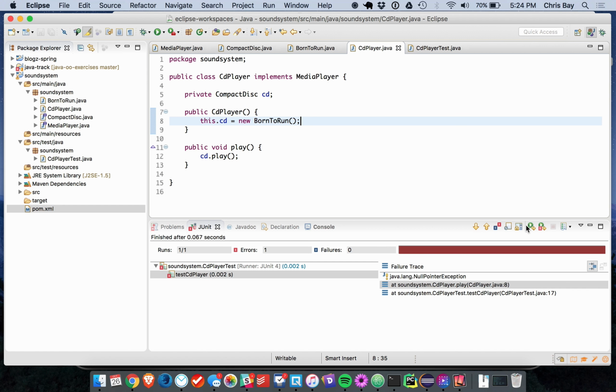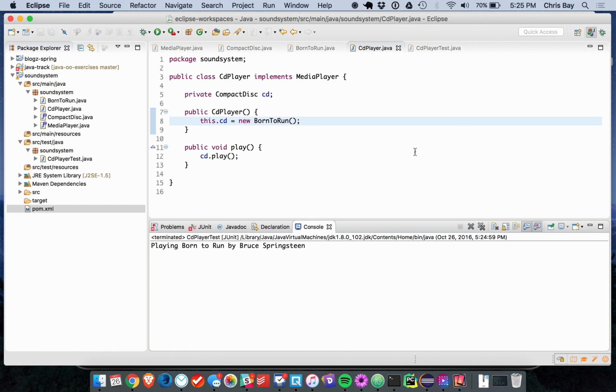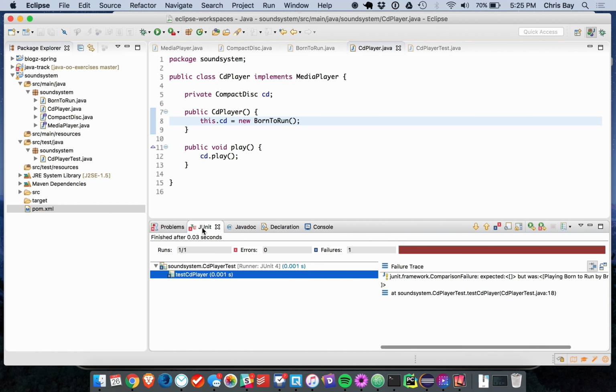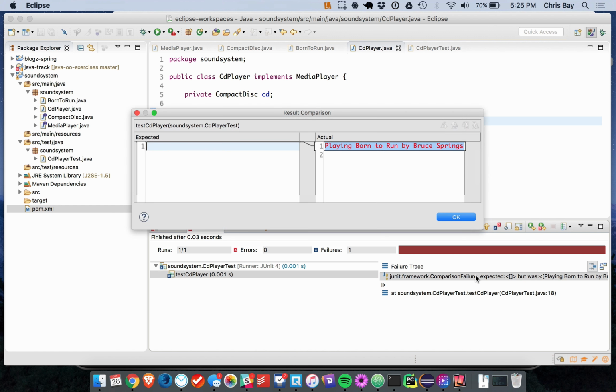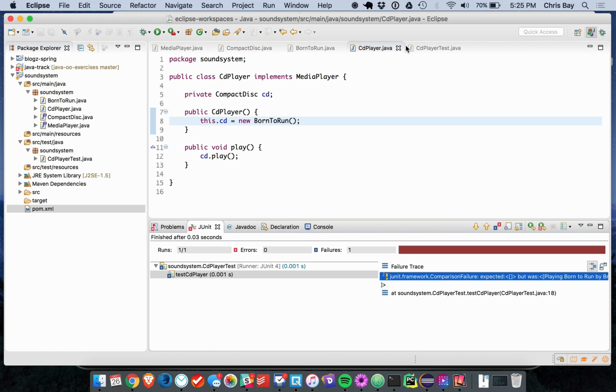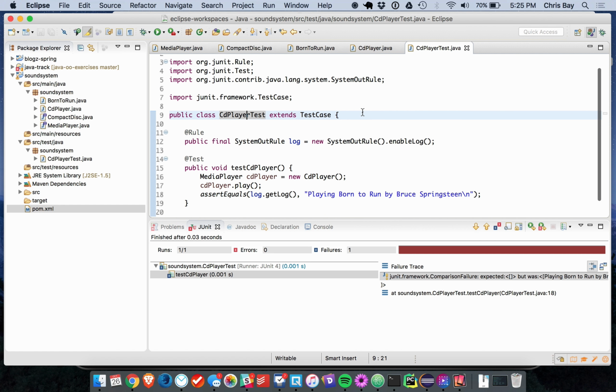Let's go ahead and rerun our class now and just see that that works. And we did get a message output there. My JUnit didn't pass. That's probably, I have some small detail. Let's see, CDPlayerTest.